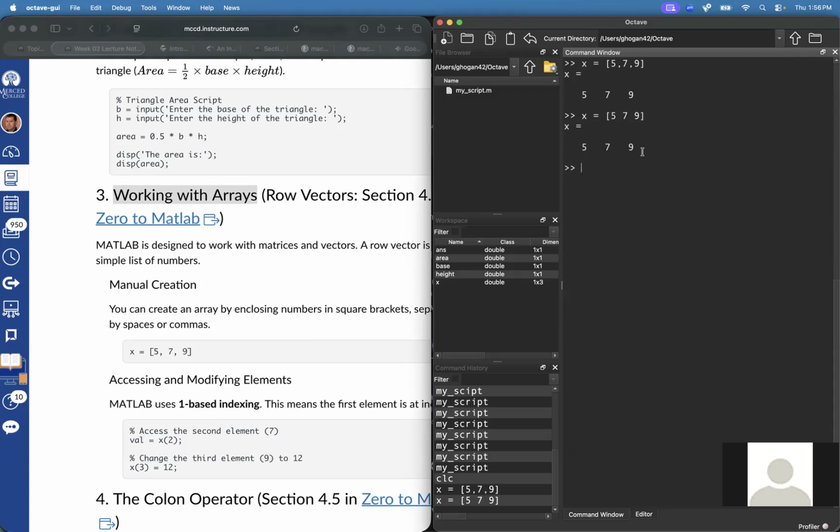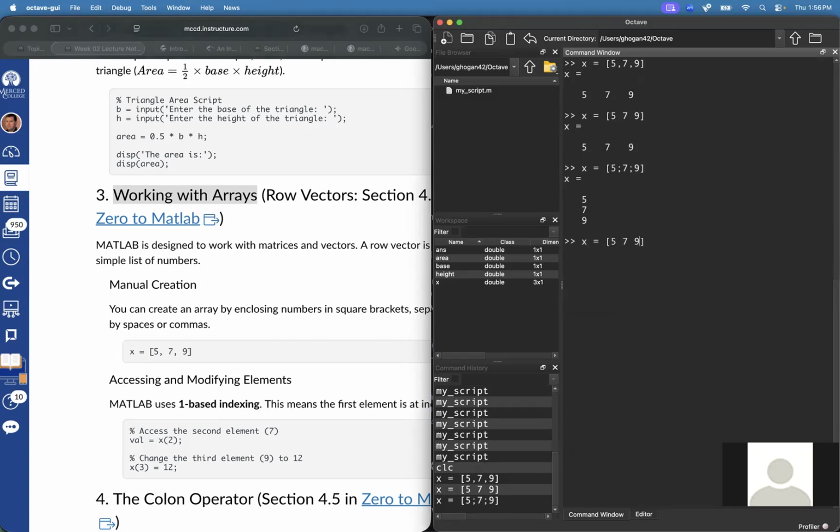Okay. Now it's beyond the scope of today's lecture, but the reason this is a row is because it's horizontal, as I said, and there are column vectors as well. And so what would happen is if you used semicolons, so like 5 semicolon 7 semicolon 9, that would create a column. Or you can do 5 7 9, that's going to be a row. However, if you put an apostrophe on the end, that is what we call a transpose operation, and that will turn a row into a column or a column into a row. So that's another way to do that.